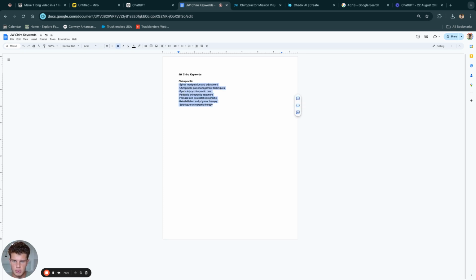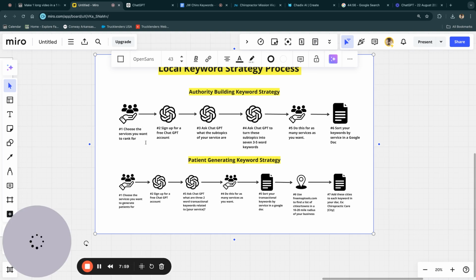So the more keywords we have just means the more topics we can talk about when we input it into our system. So these are the general keywords that we basically want to start ranking for, and what we want to start talking about using our system. Now the next one is going to be transactional keywords. So let's go back to the graphic.